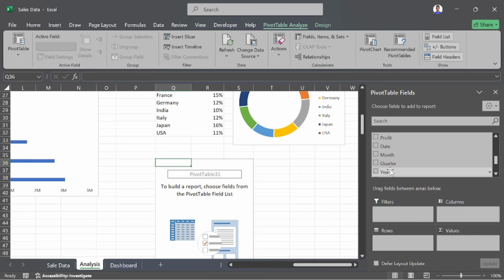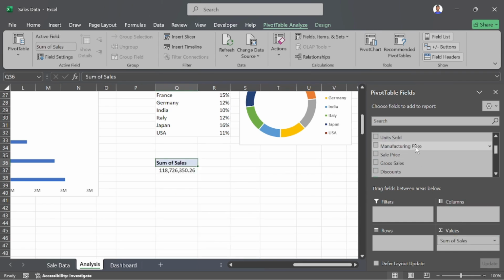So just like the way we did for the country, here we are looking at the sales and then we look at the segments.